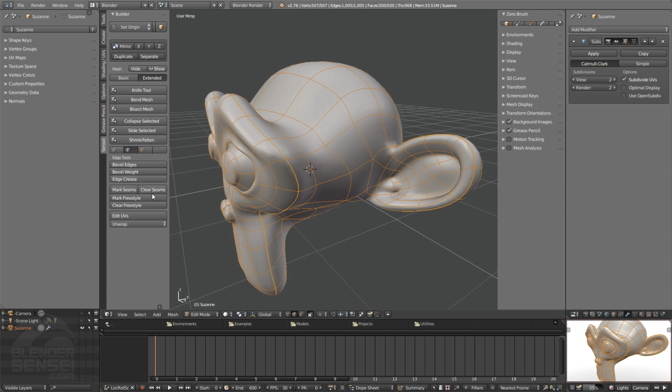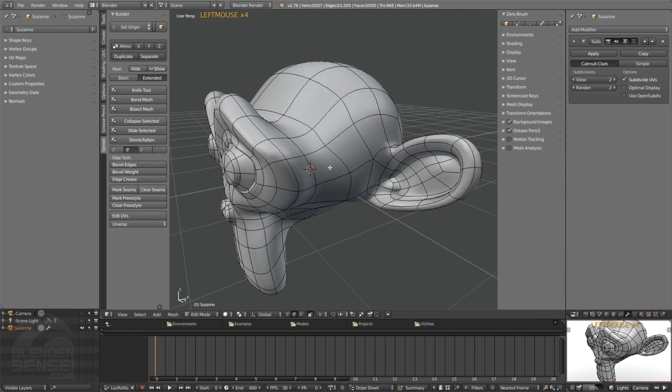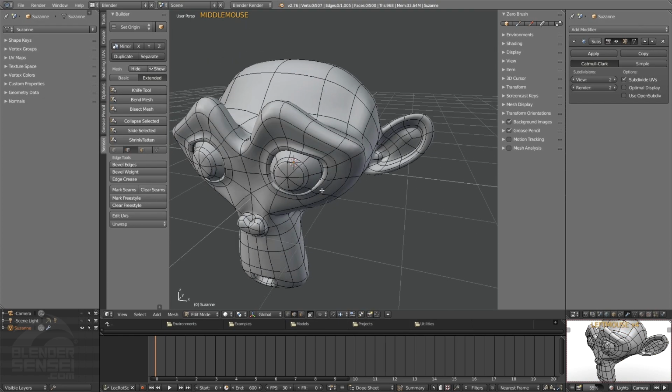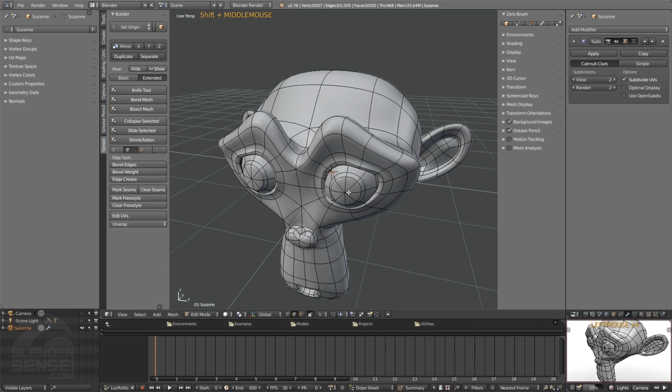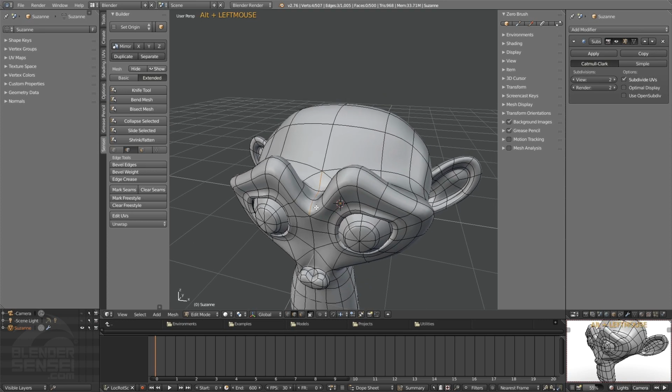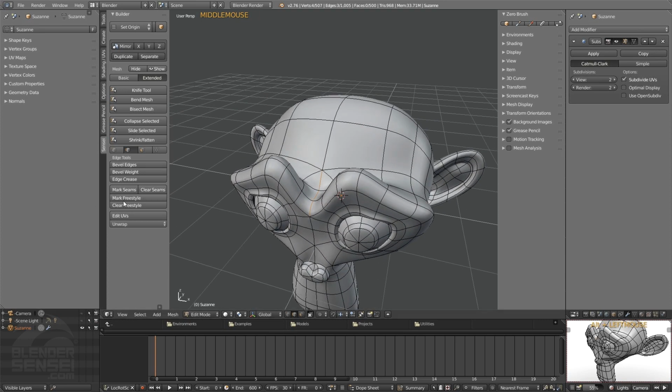And of course, any seams that you don't want, you want to get rid of, you can just press clear seams. Now if we double click off of everything selected, all those seams are gone. The mark freestyle and clear freestyle, these are referring to marking freestyle seams, which are for if you're using the freestyle render engine, which we're not going to be getting into today, but you can mark seams in the same way that you mark regular seams.